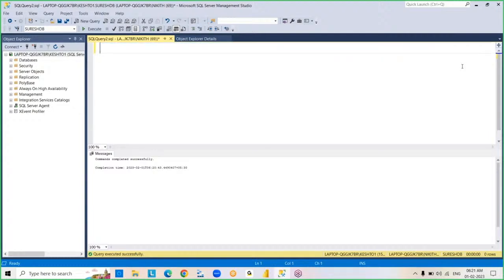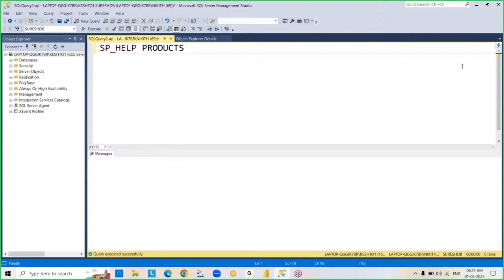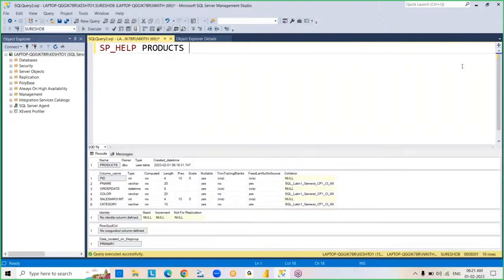So if you want to check it, what to do? Go for sp_help products because structure, right? And if you want to check the structure, what to do? You should go for sp_help only. See this now. New columns are added to the table. Here you can see the added columns.